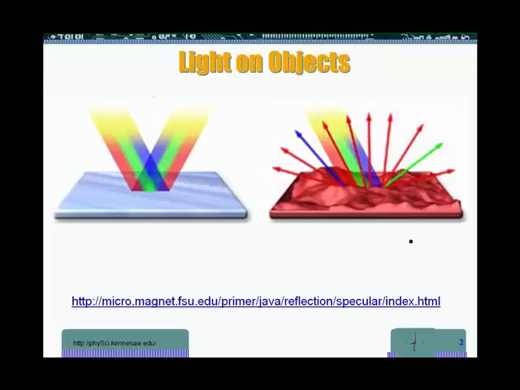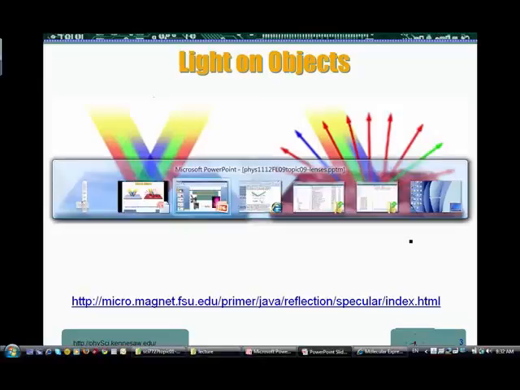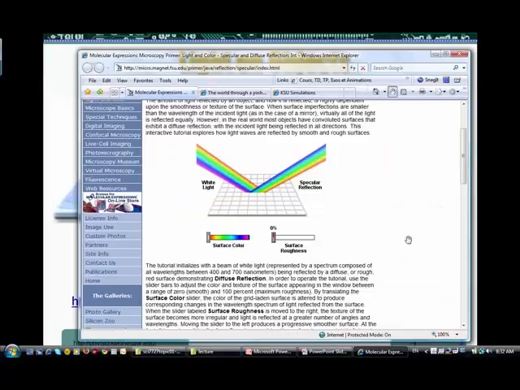To illustrate one of those phenomena, the reflection, I'm going to use this simulation from the Florida State University website, the Large Magnet Lab, which is a very amazing lab, and one of the resources they provide is these neat simulations. Okay, I have it already running here on this screen. I set it up such that we have a white surface with no roughness, a perfectly flat surface.